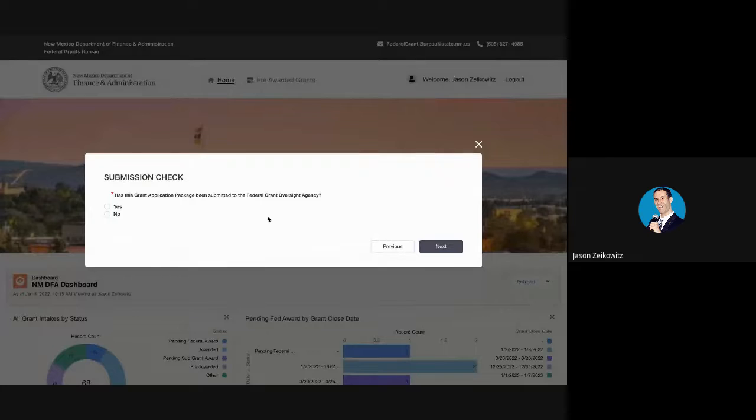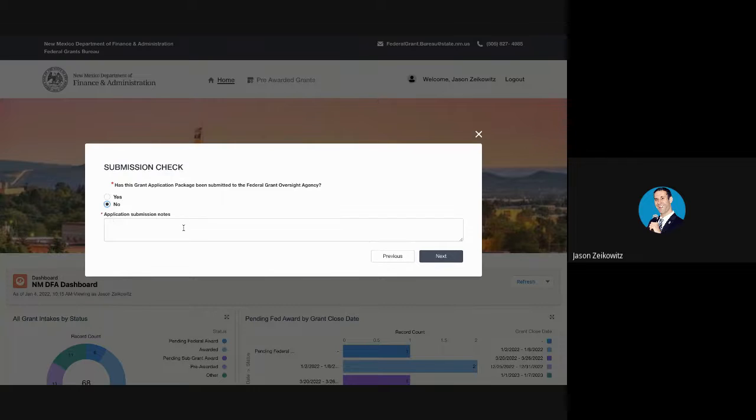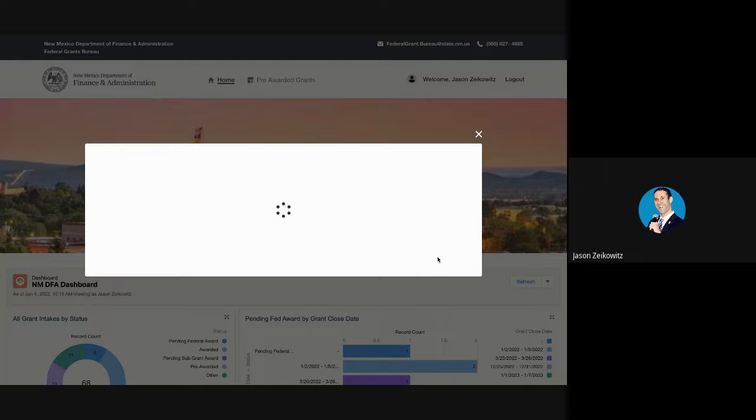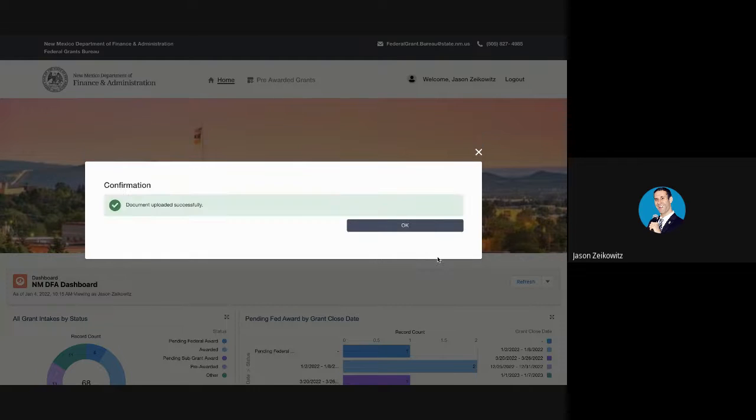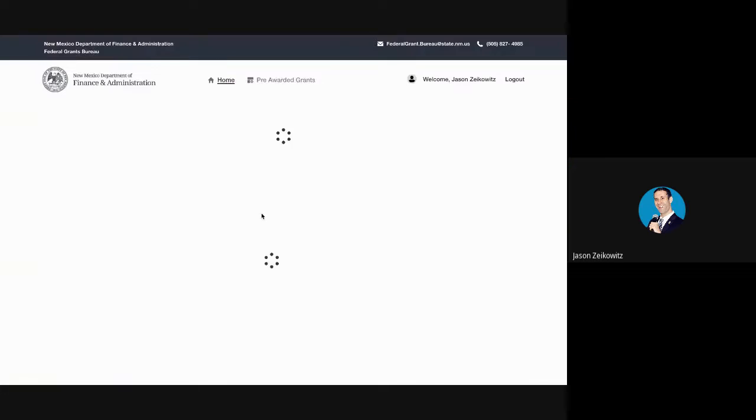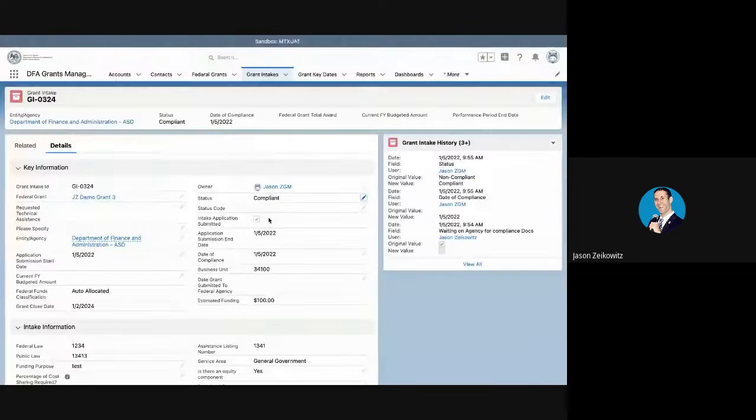And the status will be up. Has this grant application been submitted to the federal oversight agency? If I say no at this time, then I can just enter application submission notes, and I'll say meeting review. So I can have my submission form right there saying it's not been submitted. So I'm covering all the different paths.